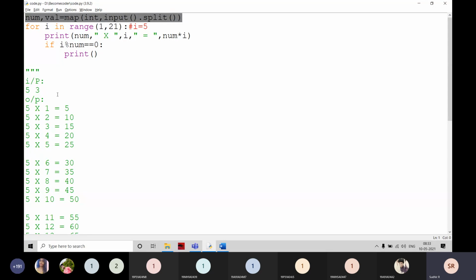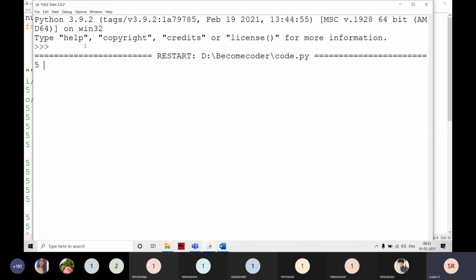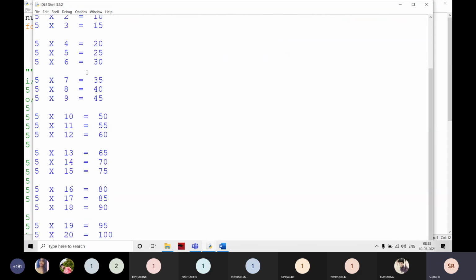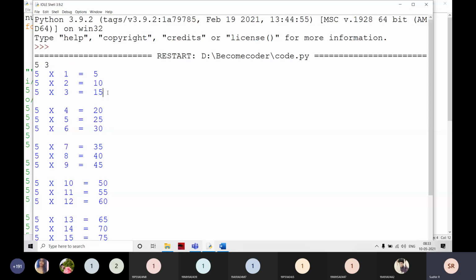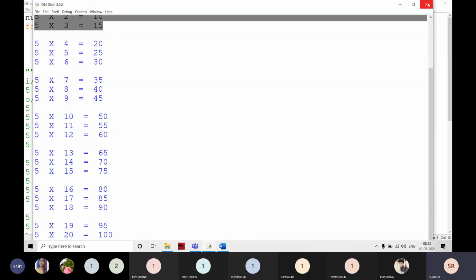Whenever the inputs are going to be like this in a single line, we have to read the values like this: num, value = map(int, input().split()). Now simply I am going to divide with the value here. If I execute this with a 5 and a 3, I am going to cut the table into 3 parts, based on the student's memory.